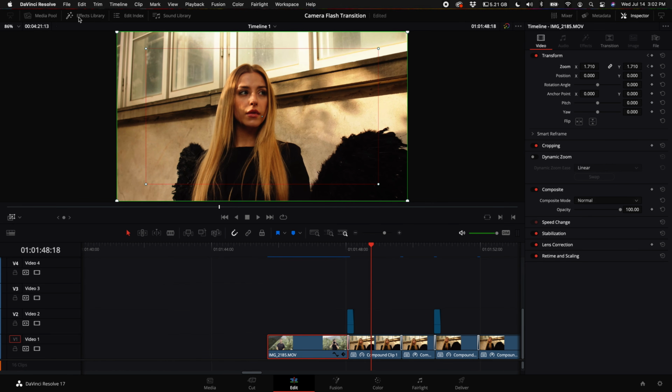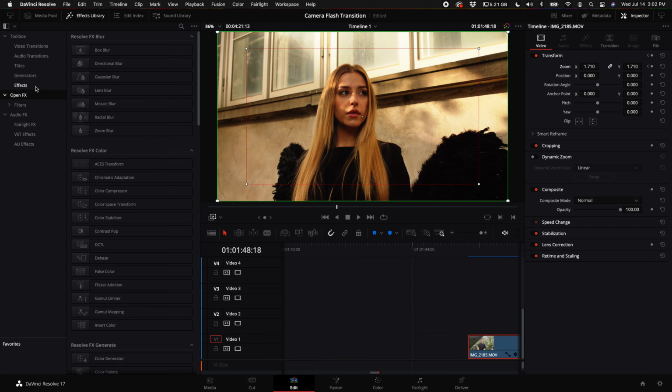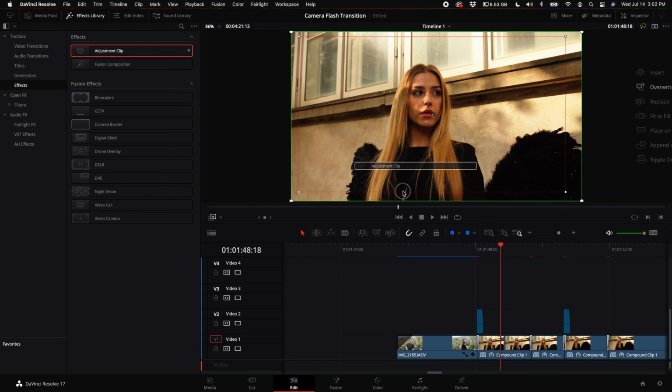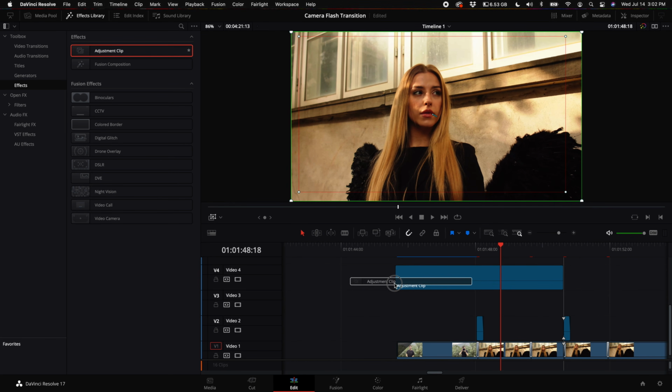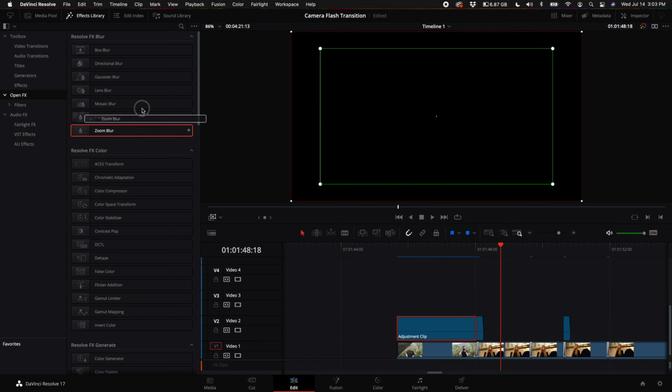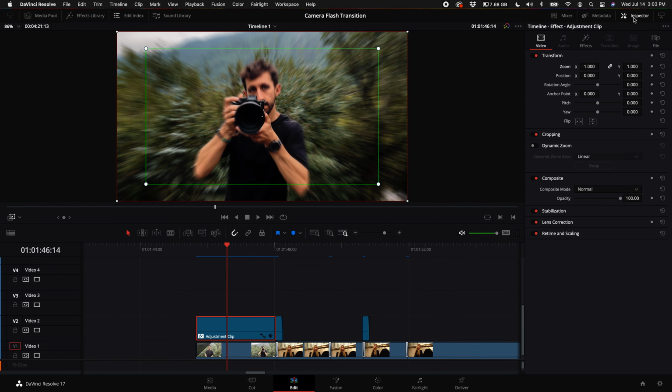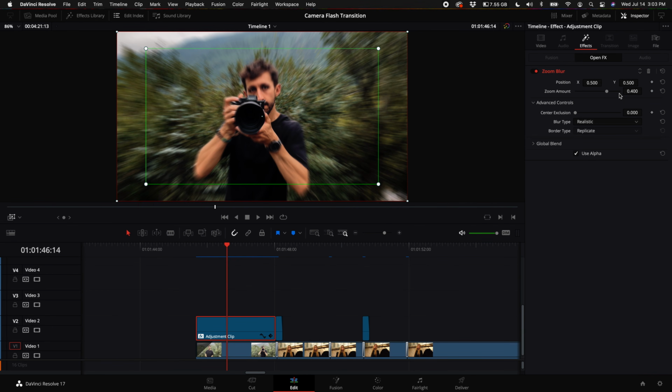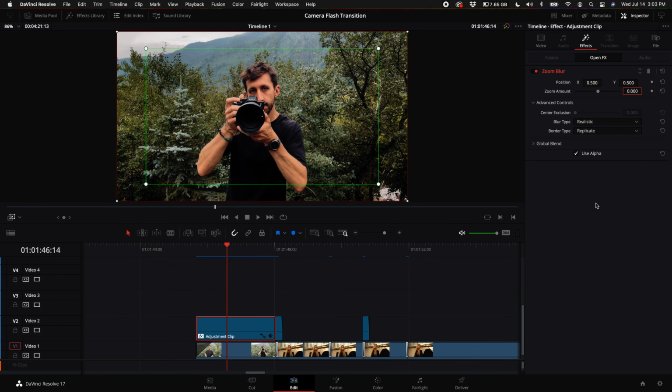Then let's go ahead and come back up here to the effects library. Select effects. Go ahead and drag an adjustment clip on our timeline. Go ahead and trim that down to the length of our clip that we have below. Then click on Open Effects and drag on Zoom Blur. Come up here to the inspector, select Effects, and what we're going to do is turn down the zoom amount to 0. So there's no effect.